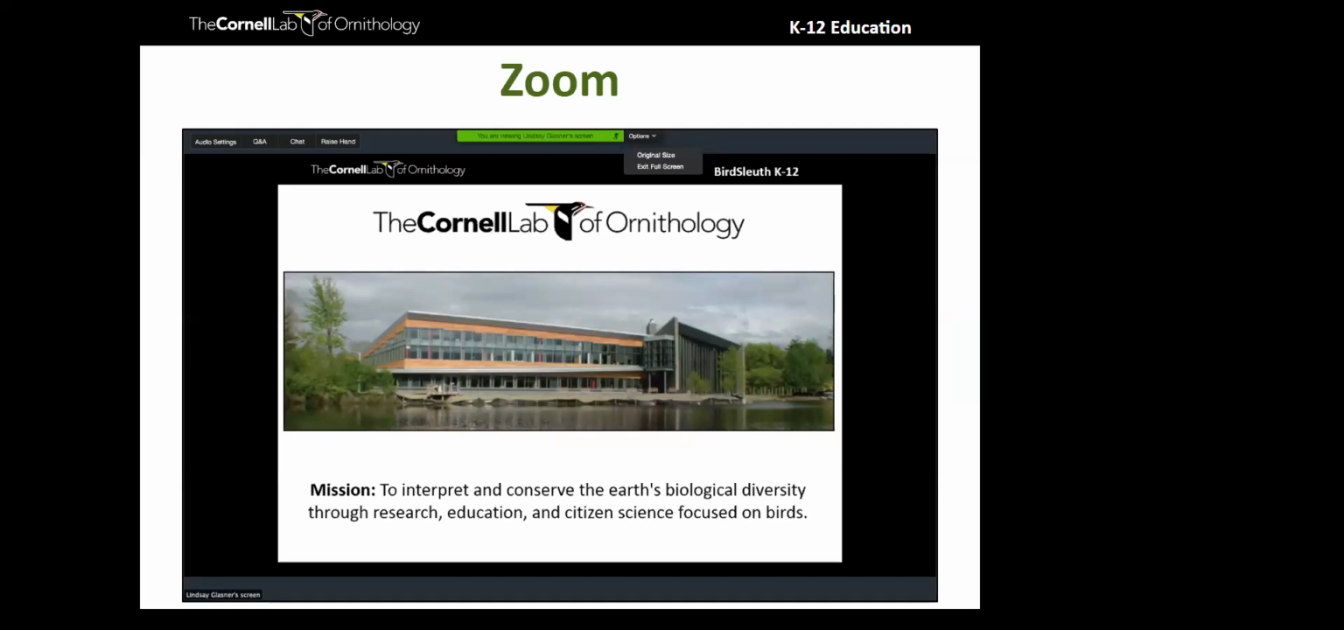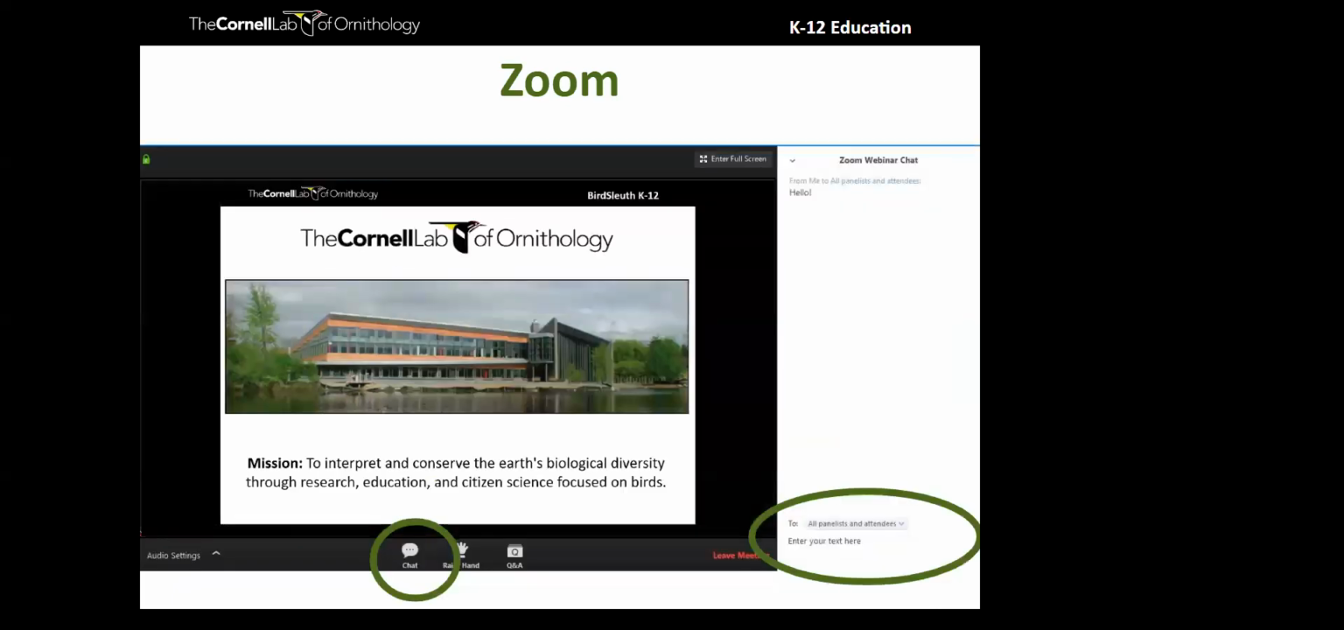Our mission is to interpret and conserve the Earth's biological diversity through research, education, and citizen science focused on birds. And like I said, I've been at the lab for almost 20 years. I love the mission and I love the work that we do. And I know that some of you probably do as well. At the K-12 team, we really get to combine all of those 3 areas: research, education, and citizen science. And in this webinar, we're really going to cover a lot of citizen science content.